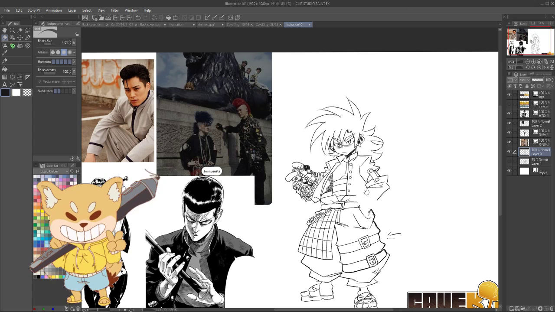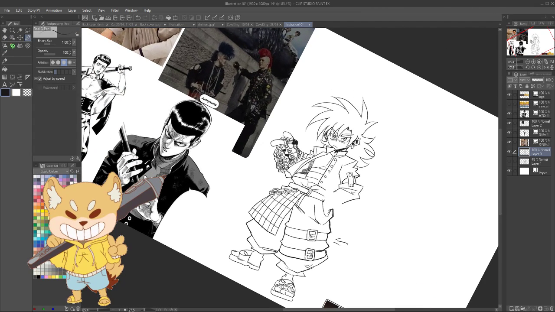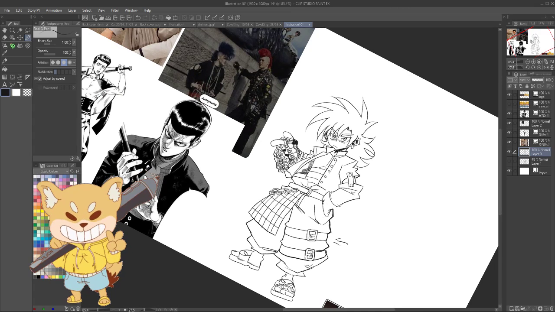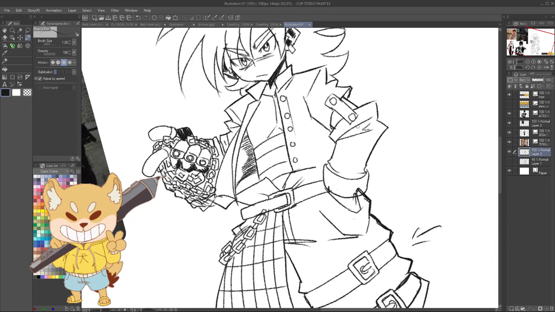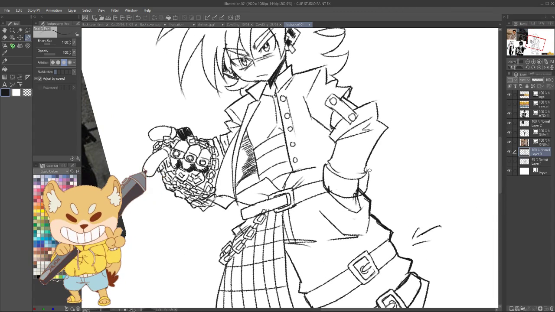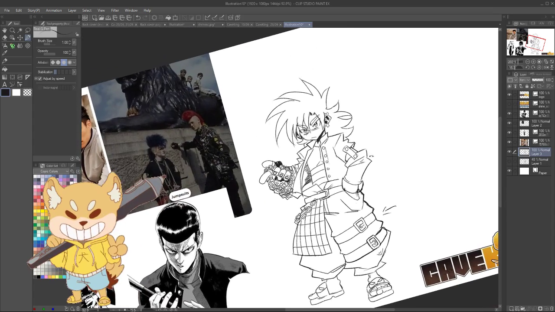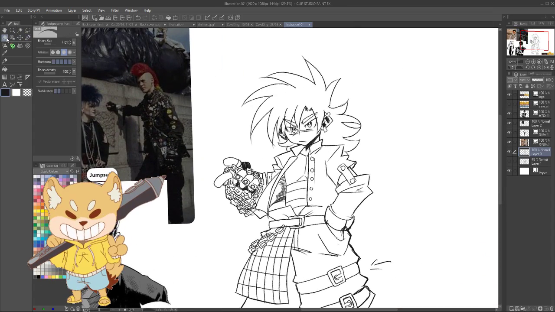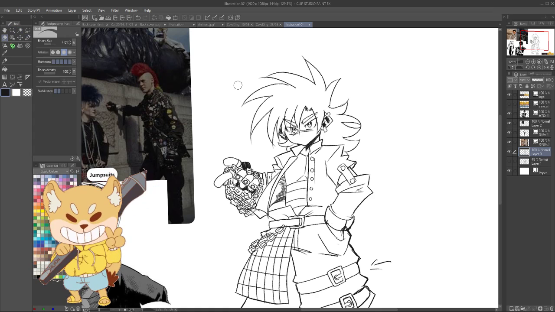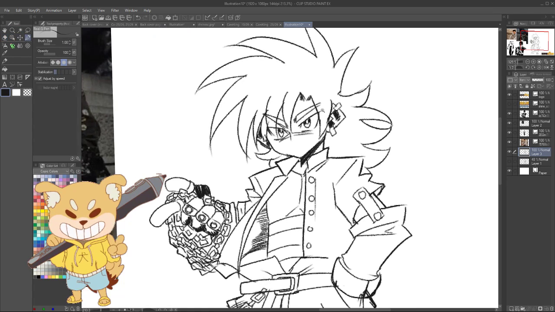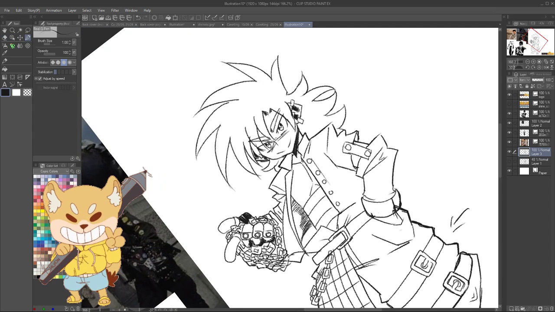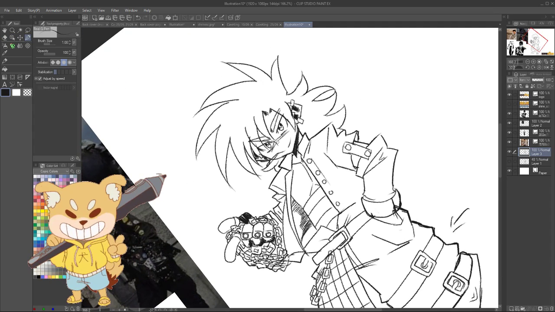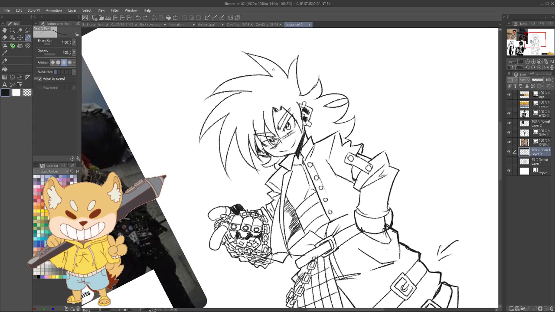Look, look at this. He came out really cool. What do you guys think? And then we're gonna give him a sucker in his mouth.